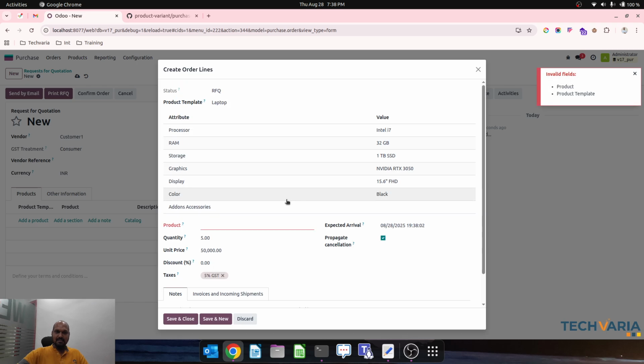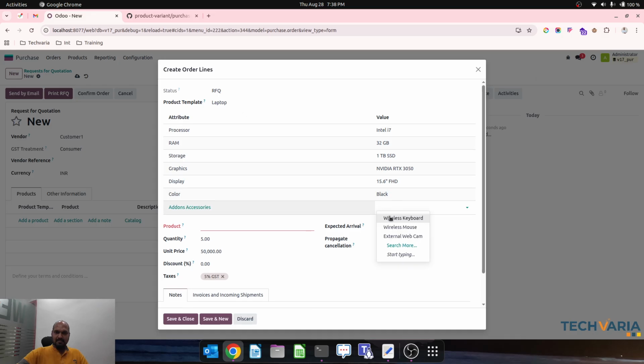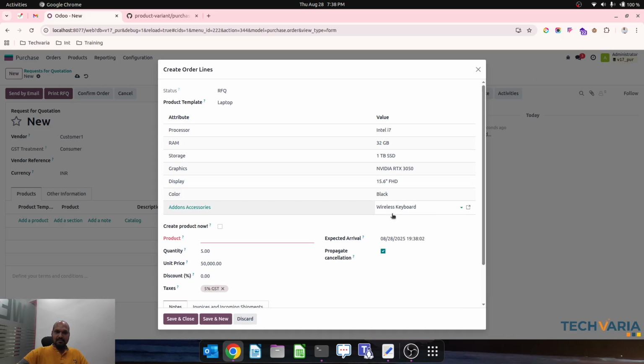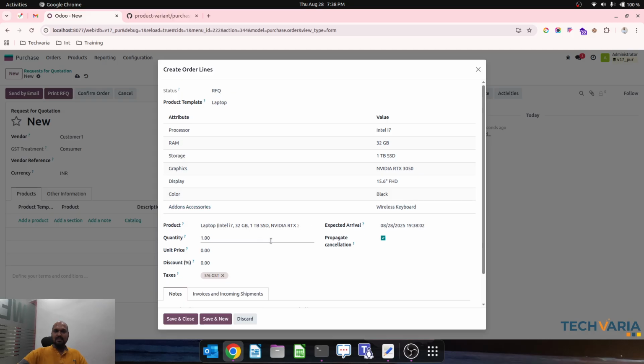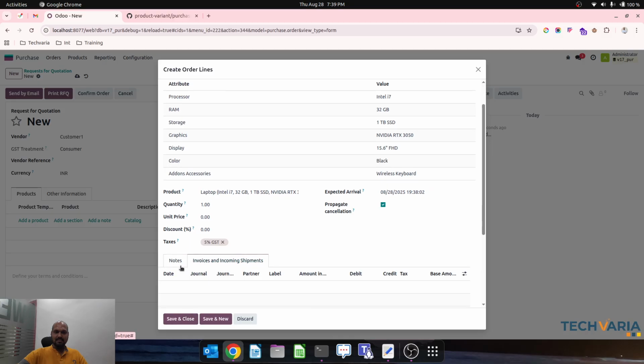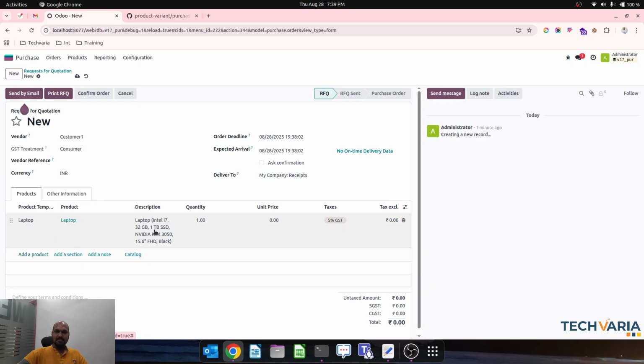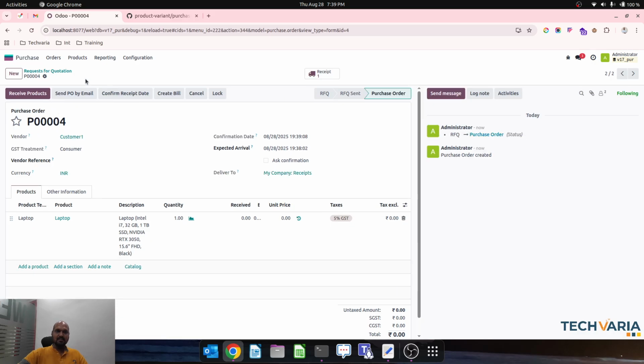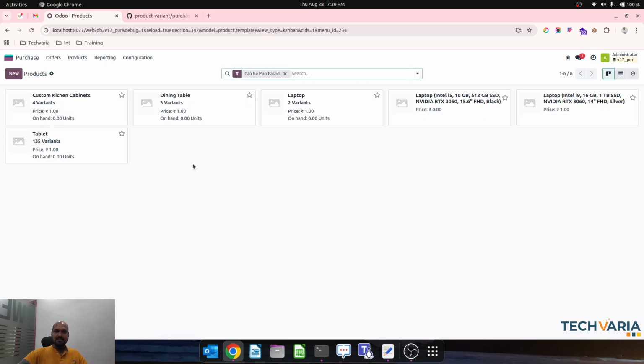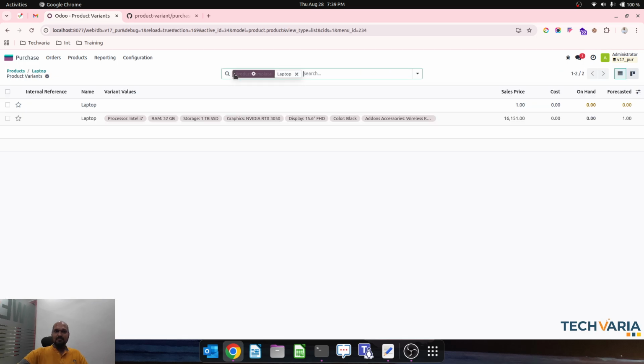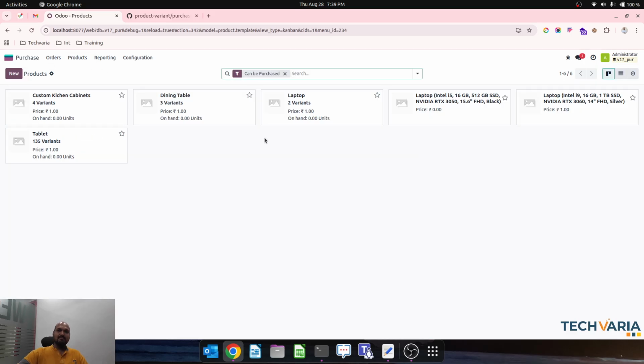So product template, let me just complete my thing, and I will say create a new laptop or create a new product, and it will create a product for me immediately, so that you can see all the properties will be available here, and a new product will be created. As soon as I confirm the order, a new product variant will be created for me. So you can see inside my laptop now, the variants are created like this.